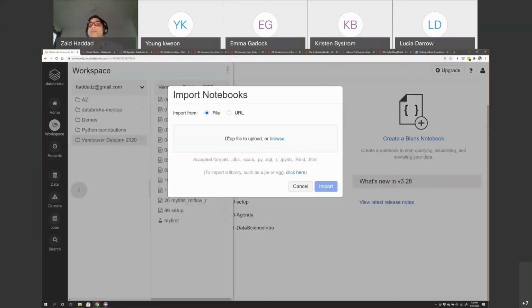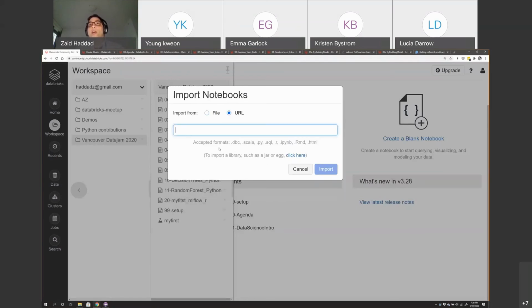If you have the data or the source code already on your local computer, it accepts quite a few different formats, you can browse or drop the file here. Or if you have a URL from, let's say, GitHub with those formats, you can just import it here. So for example, for the workshop source code that's available on the GitHub repo, you can just use the URL to import the notebooks one by one, or the source code of the R code.